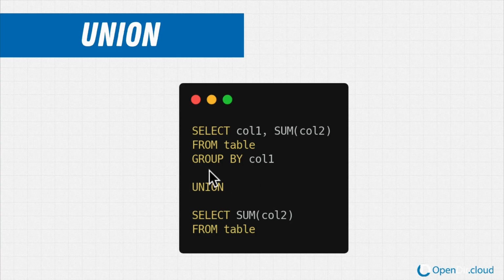Now, what this union is going to do is take the result from this, and take the result from this, and merge them so that you can see this result inside of the same data set. Union is one of those powerful things where if you want to run multiple queries and combine the results into one table, it can help you do that.